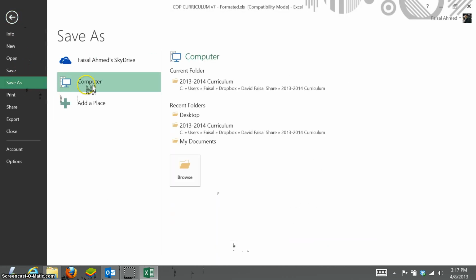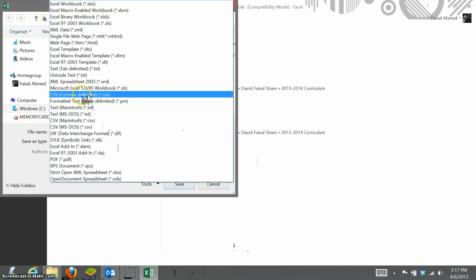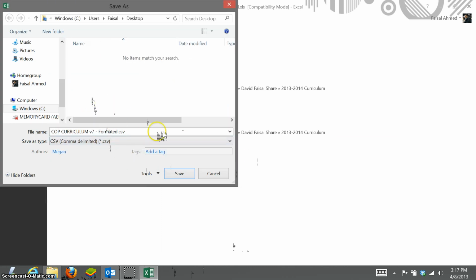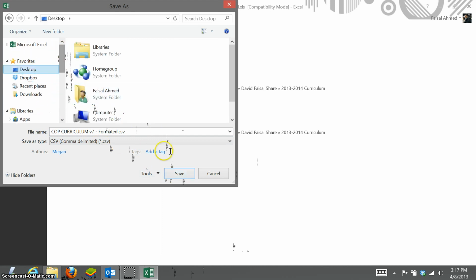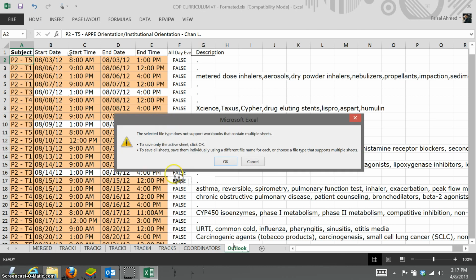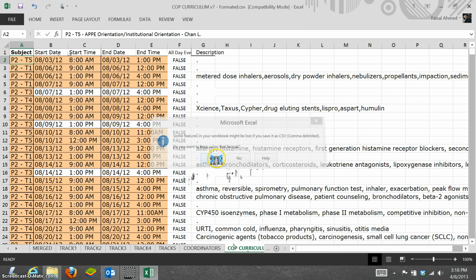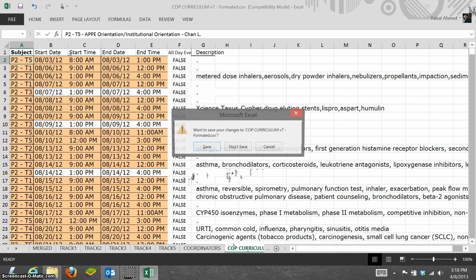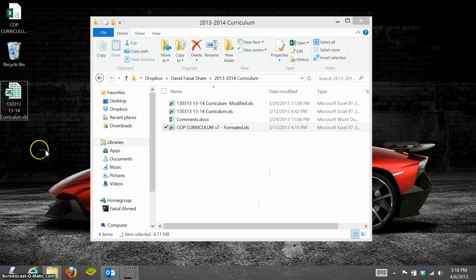So we'll go to Save As, and I'll save it on my computer. We're going to save it in .csv format, and then I'll pick my desktop and save, and then just hit OK and yes. So now we have that file saved on the desktop. We can go ahead and close out the Microsoft Excel. And so here's the file that I just created.